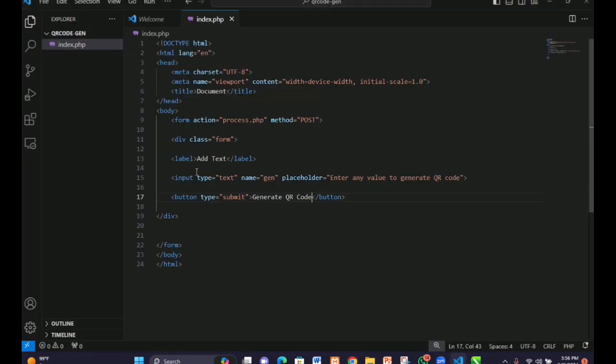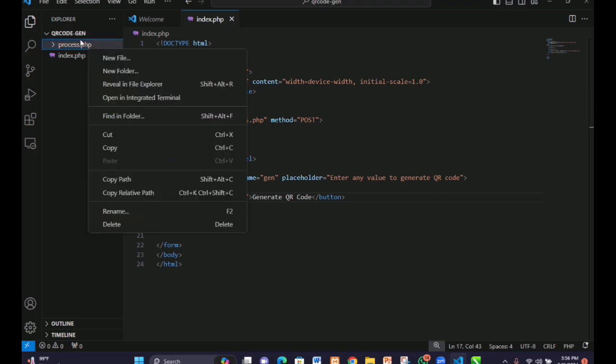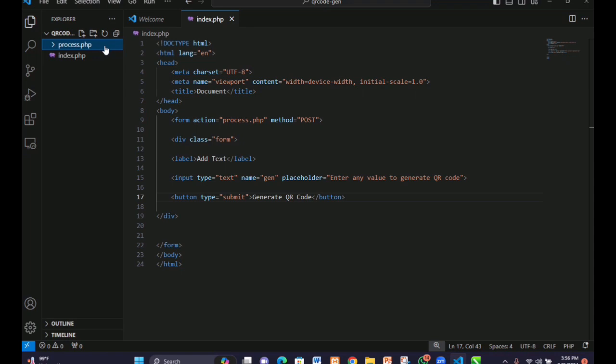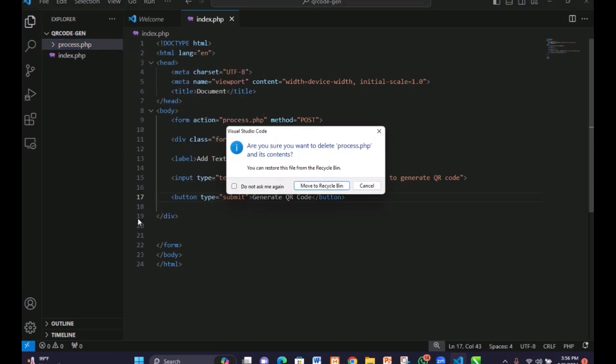The next thing we are going to do is make this functional. Firstly, we create a file and call it process.php, since that's where the processing of our form is going to take place. So we create another file, name it process.php. Okay, now we write some code in the file.